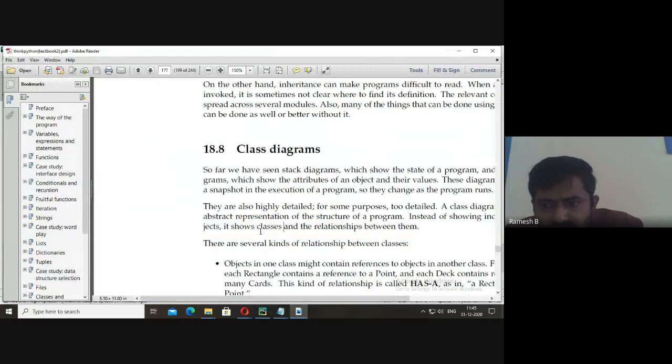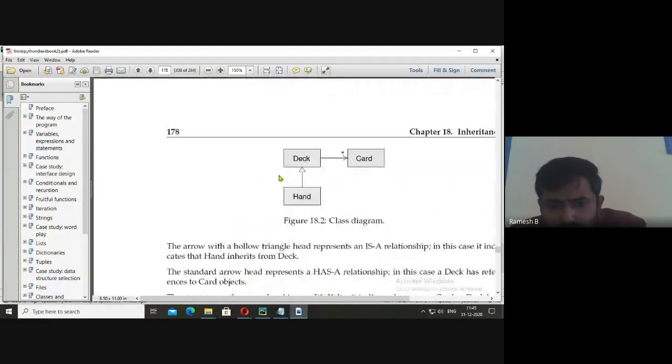Now the next concept is class diagrams. This is the class diagram. A class is represented by using a rectangular box. Three classes are there: deck, card, and hand. Now hand is derived from deck. Similarly, deck will be having multiple cards. You can see the star here. Star represents multiplicity.